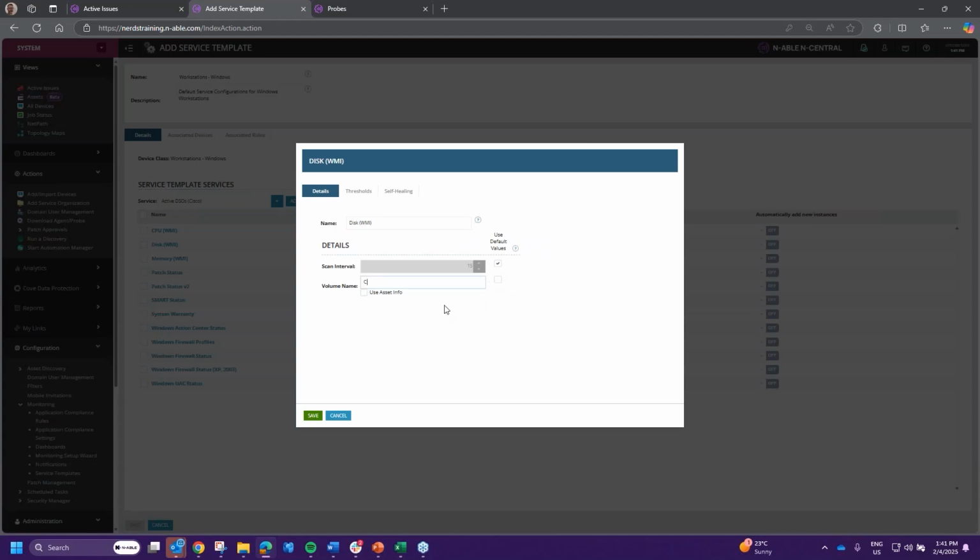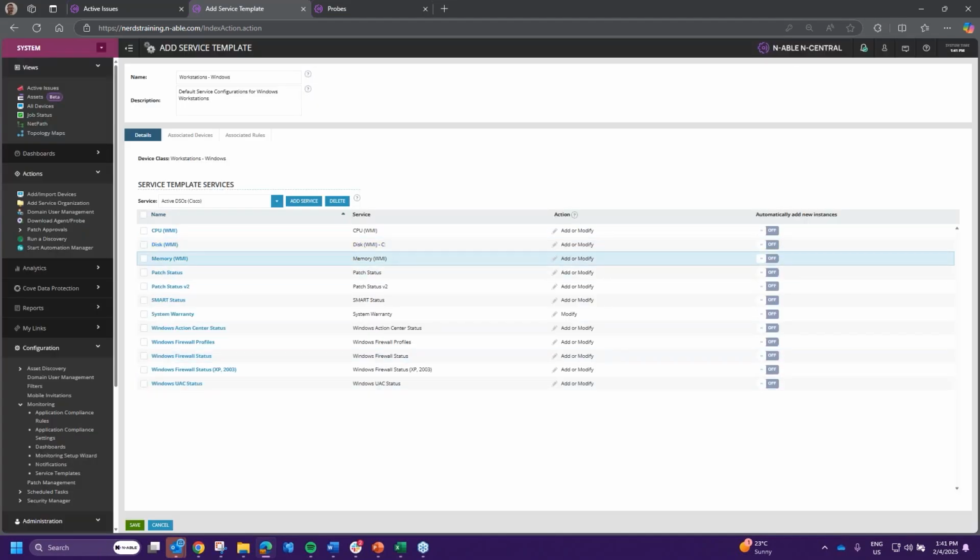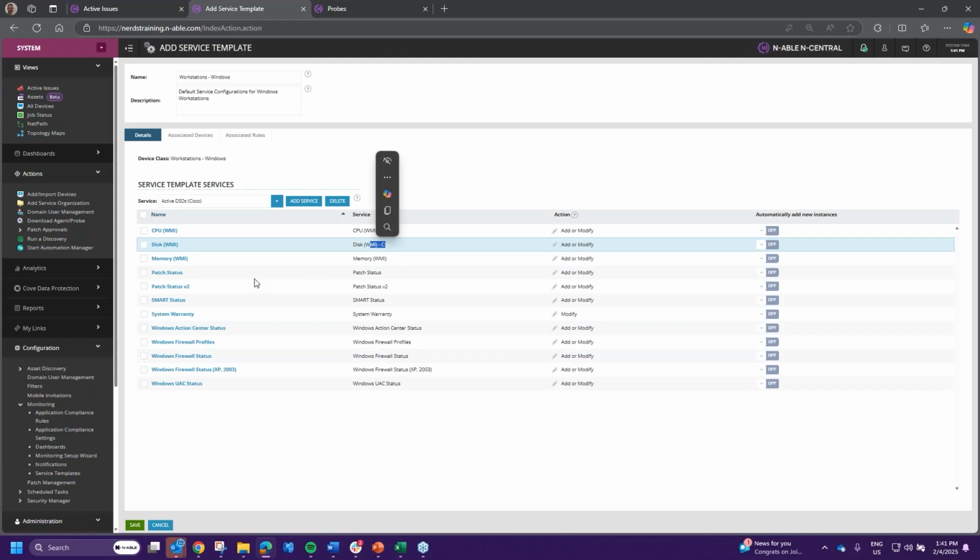Typically, you're contractually obligated to make sure that C is working because that is where Windows is 99% of the time, okay? So C:\, and then I will use this, okay? And then save. As you can see, it now says disk C.